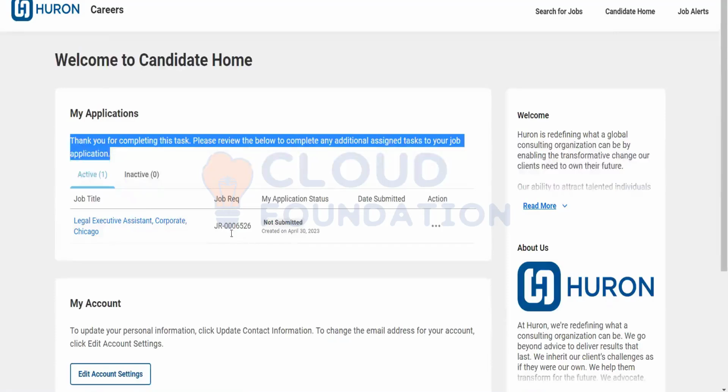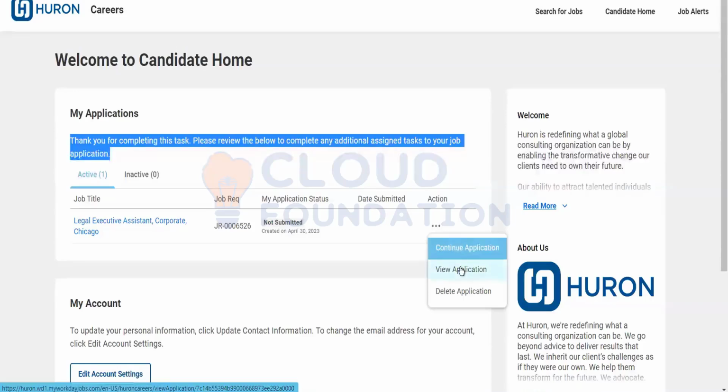This is the status, job rec ID, and a person can take action from here, whether he wants to continue application, view application, or delete.